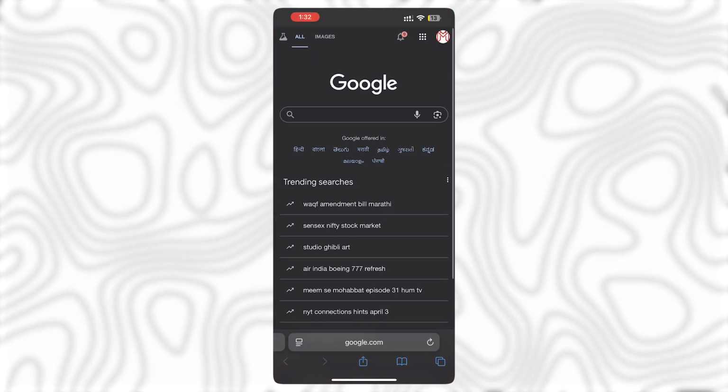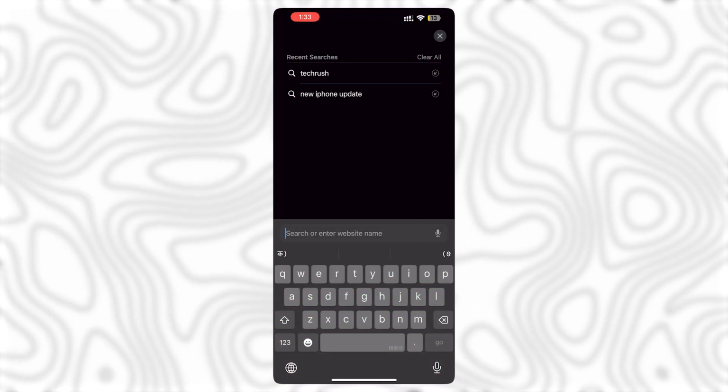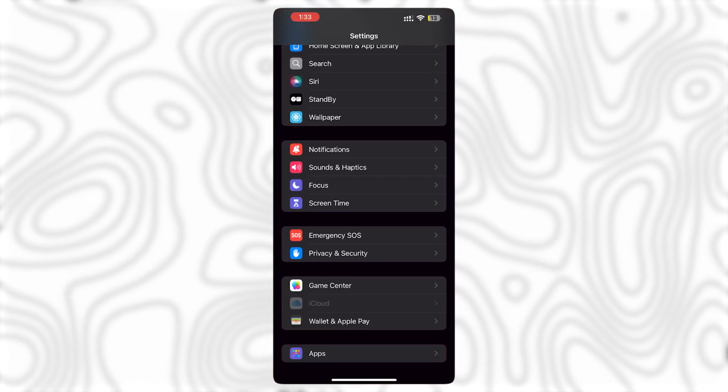Now, here's a handy privacy improvement. When you take a long screenshot and crop it, you'll now see a warning message. It reminds you that the cropped content isn't permanently removed from the screenshot.